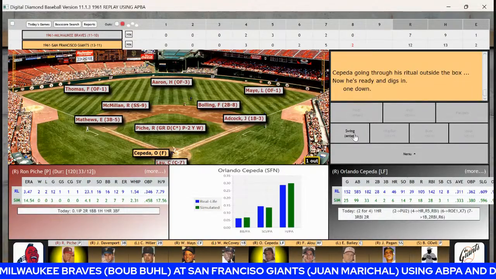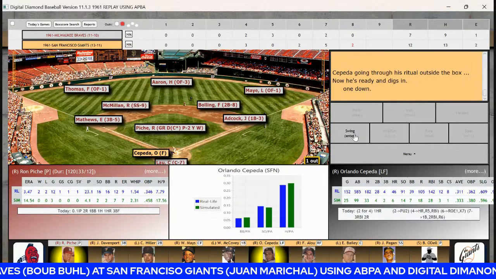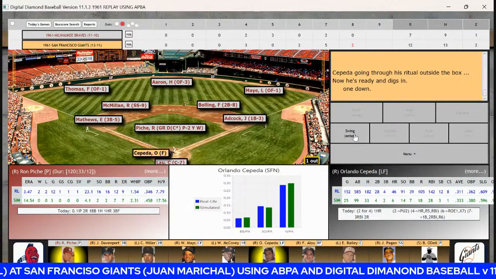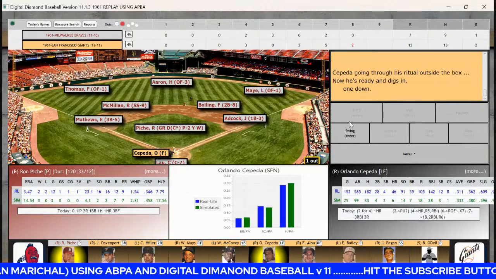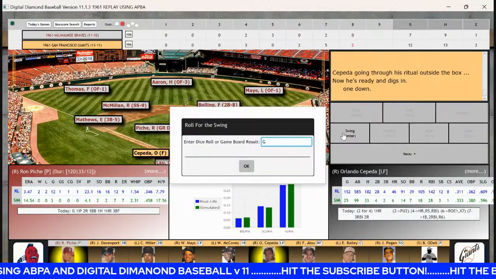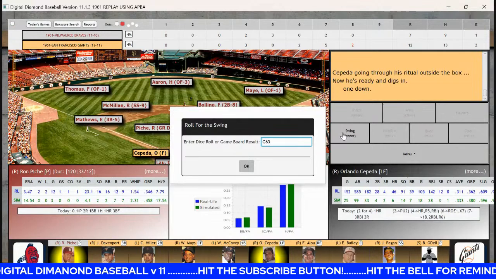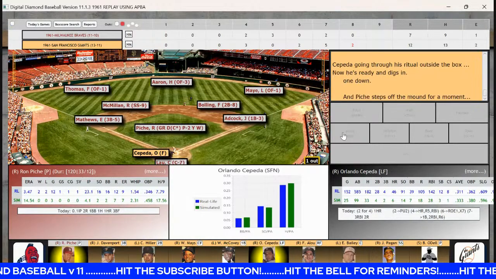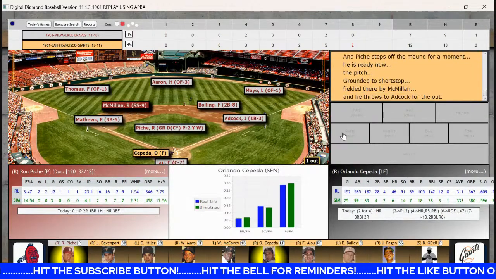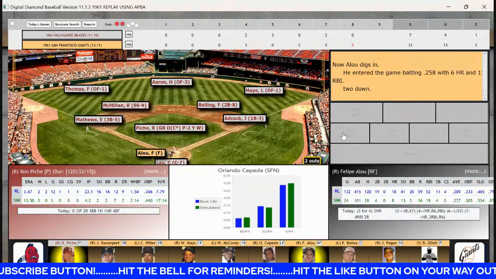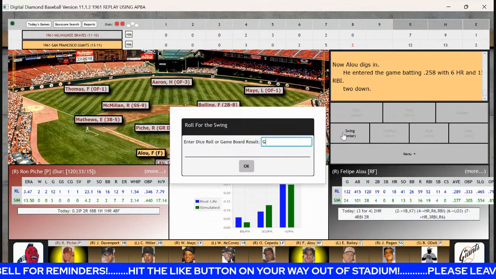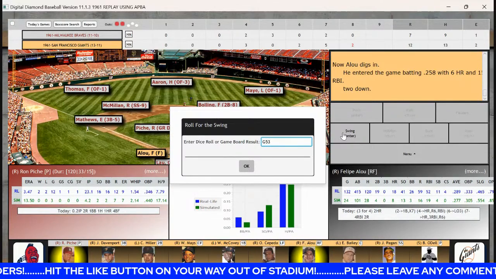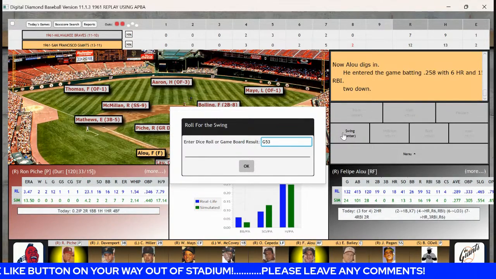Here we go. Cepeda's up now. Nobody on and 2 outs. 1 out, rather. And that ball's hit down to McMillan. He fires over to Adcock. 2 down. Here comes Alou up. And that ball's hit down to Matthews. He fires over to first for the final out of the 8th.